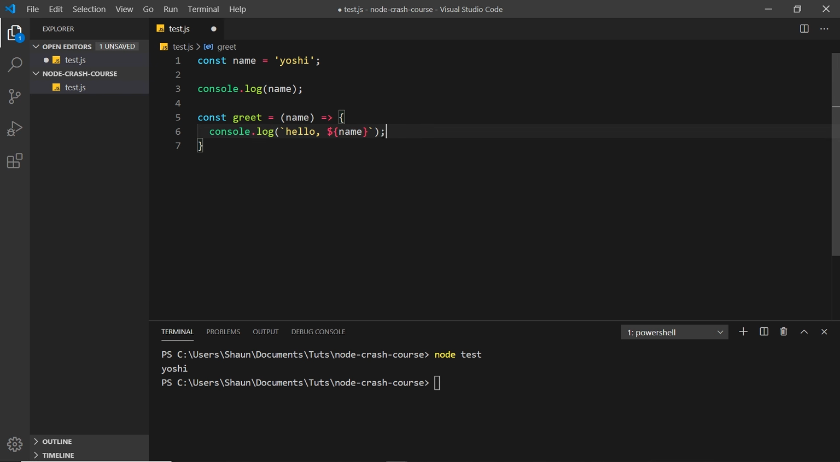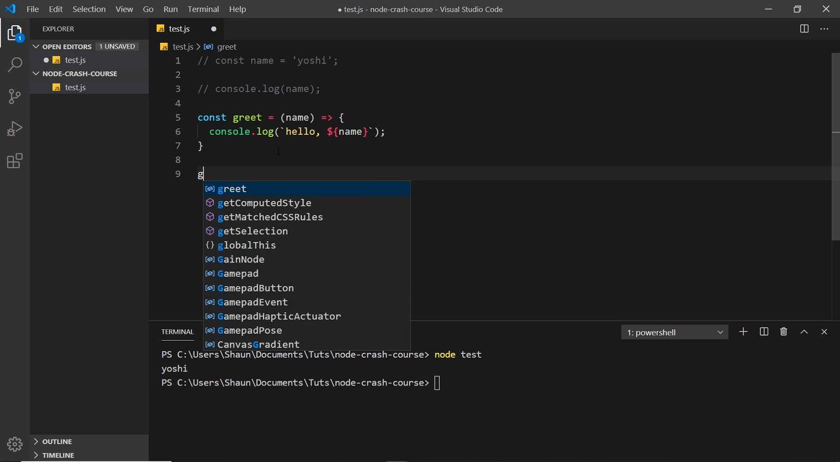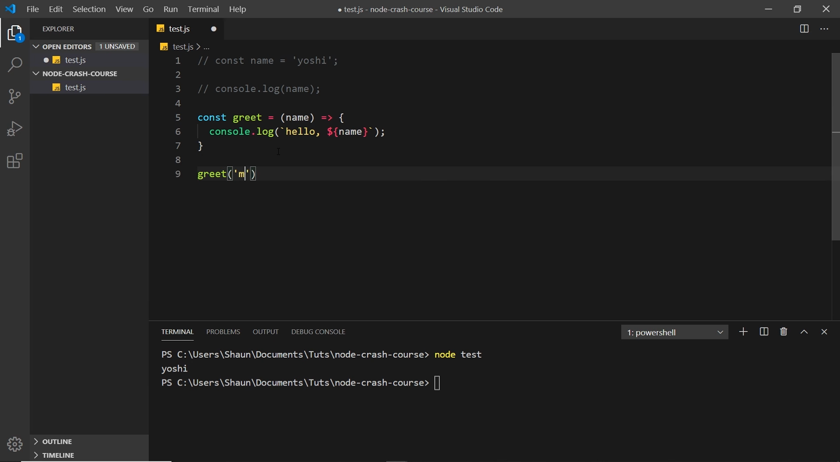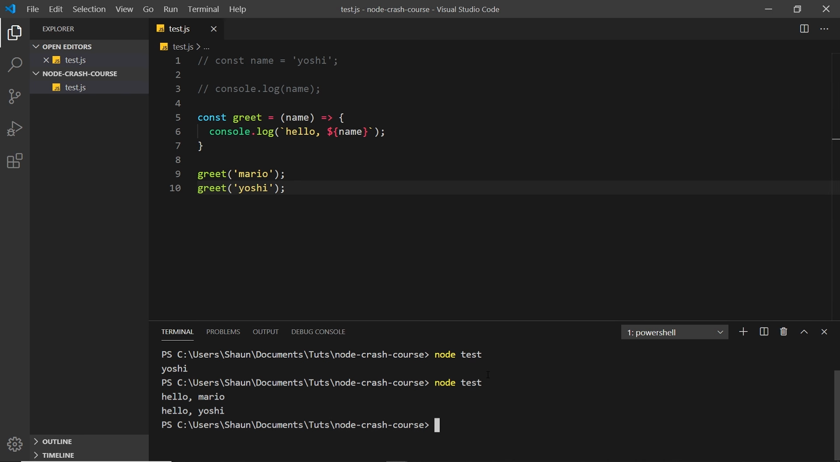Okay, so let me just comment this stuff out first of all, and then down here we could say greet and I'll pass in Mario, and then also we'll call it again, greet, and pass in a different name, Yoshi. Alright, so if I want to run this, I can do by saying node test, and that's going to run this file and it's going to run this function twice and log this out twice with a different name each time. So that's how easy it is, right, to run a JavaScript file through Node on our computer.